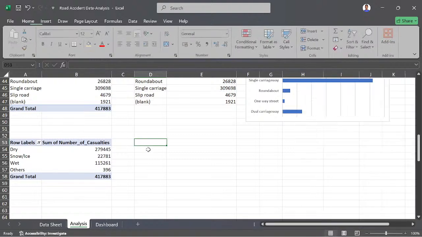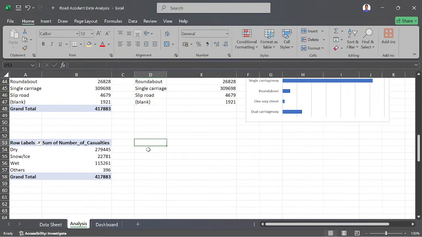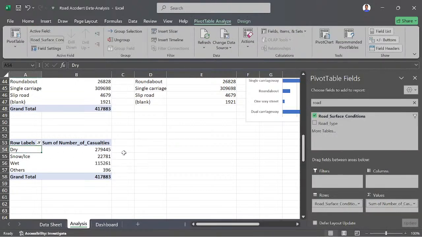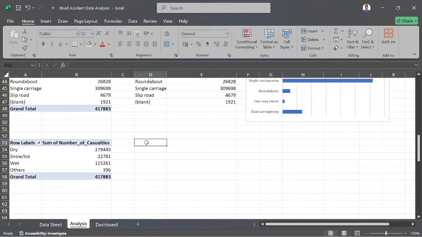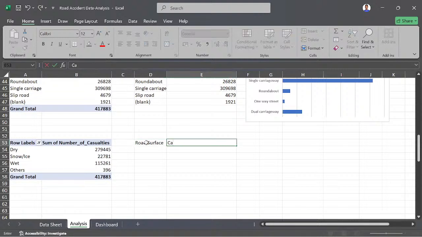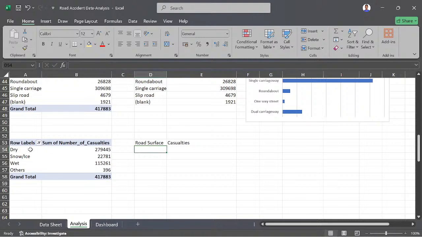So once we are done, you do data extraction again. You come and extract what we have over here. So we have the road surface, and then their casualties. Once we have the equal to, then we pick this, and then you just drag it down.